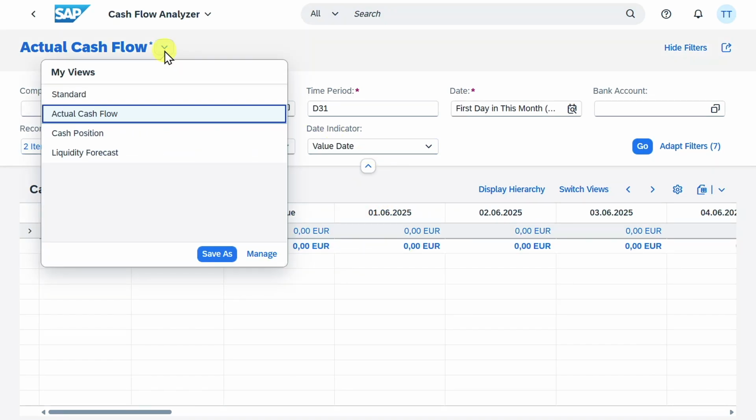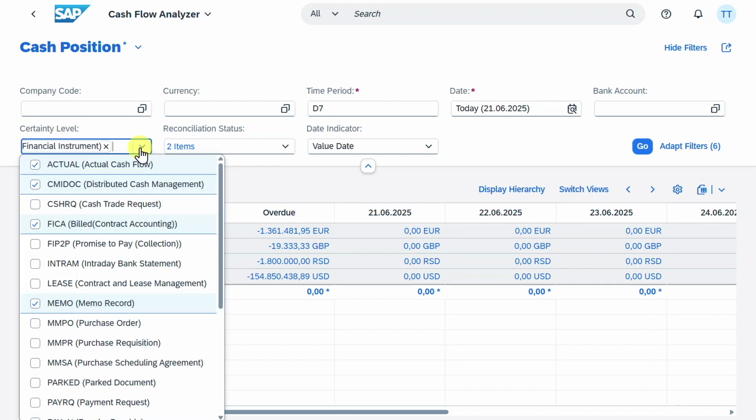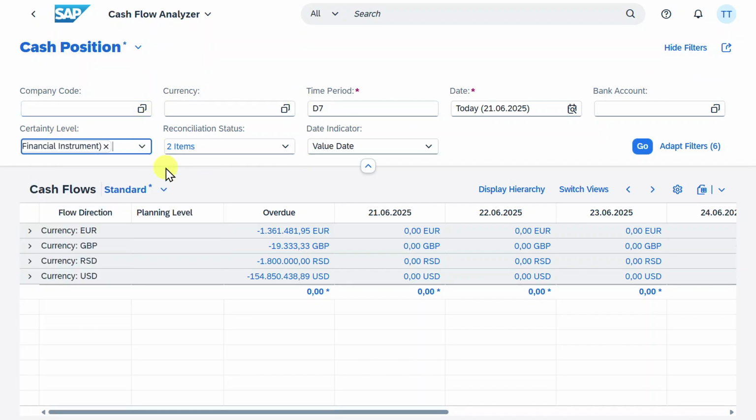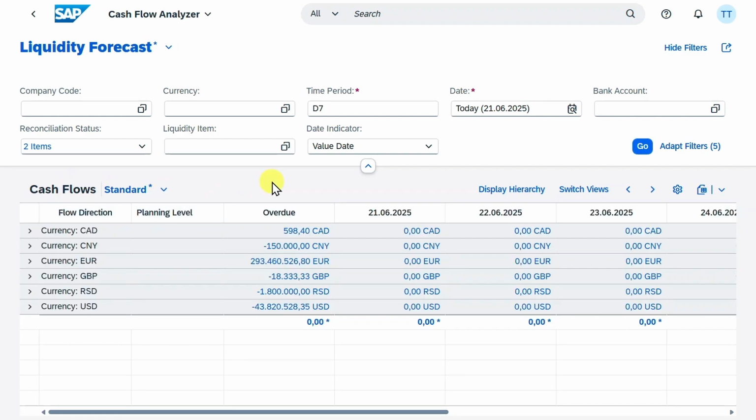Then, despite the actual cash flow, we also have the cash position view. Hit on go. So now again the filters changed. You can see here more certainty levels were selected. And we can use this report now to check the forecasted cash positions. Last but not least, there's one filter called liquidity forecast. Hit on go. Where we can now check the liquidity trend for the upcoming days.